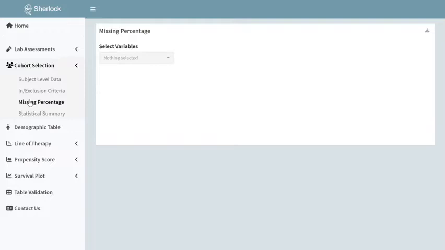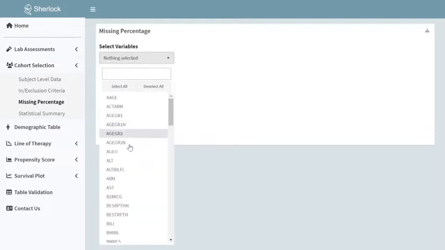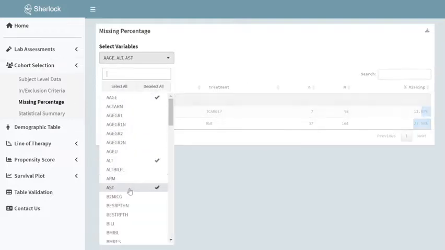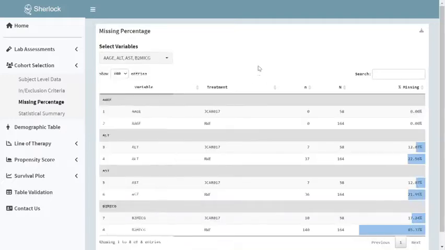In the next Missing Percentage tab, users can review the missing percentage based on their selection of variables between treatment groups. This can help the statistician and SP team to make decisions on the confounder list.